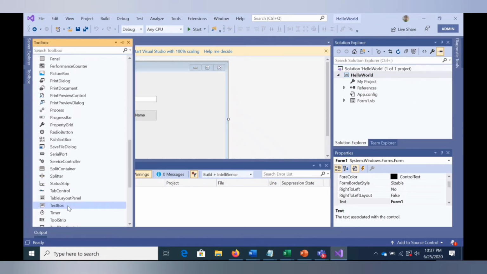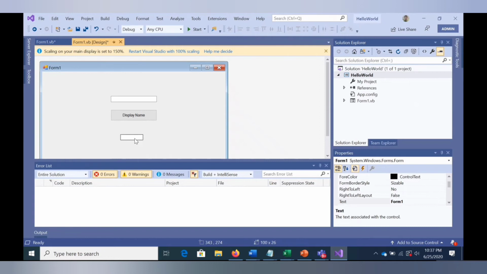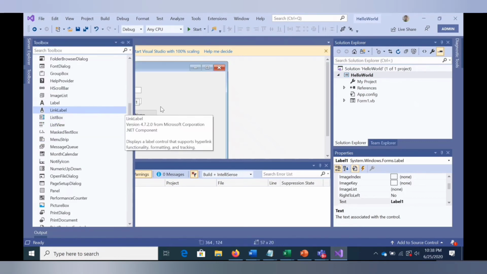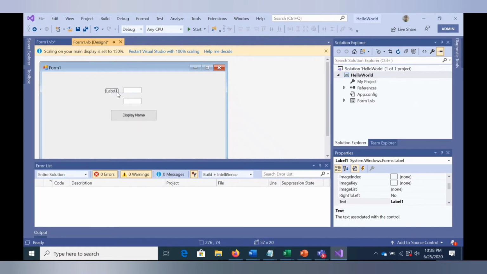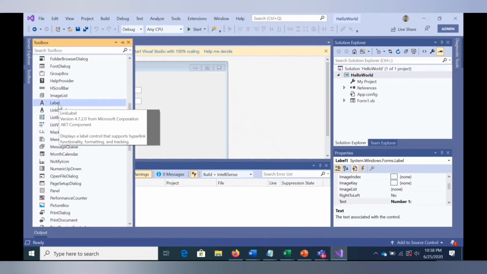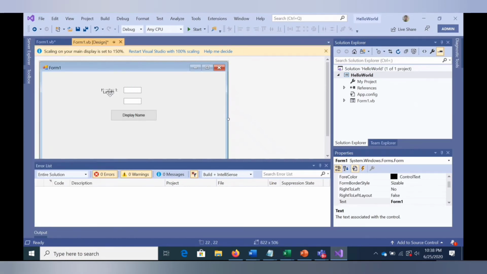Alright, just create another text box. Locate your text box in your toolbox. Double click your text box. Now, we are going to put two numbers and add them together. In order to put labels on your form, simply click on the toolbox and locate the label. You can see that you have Label1. This is where you can change your label name to number 1, simply to indicate that the text box will be used for number 1.